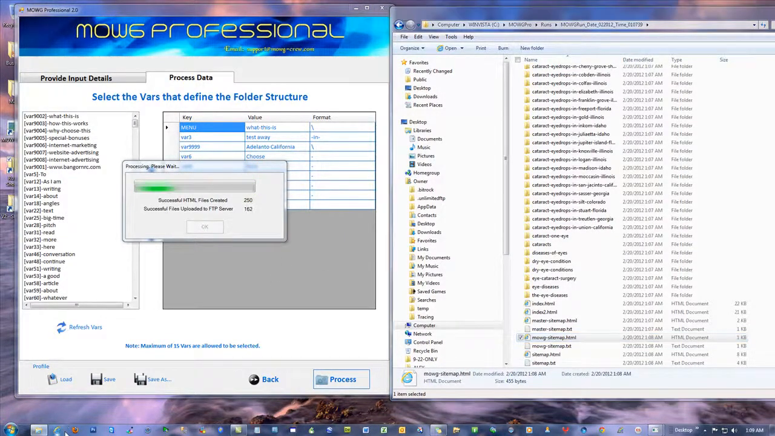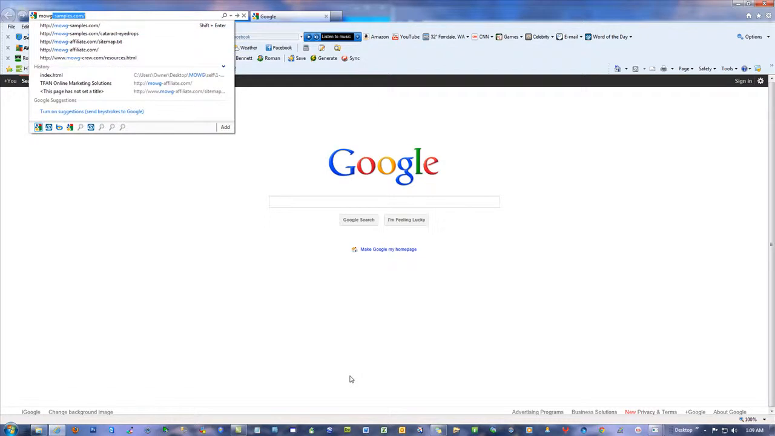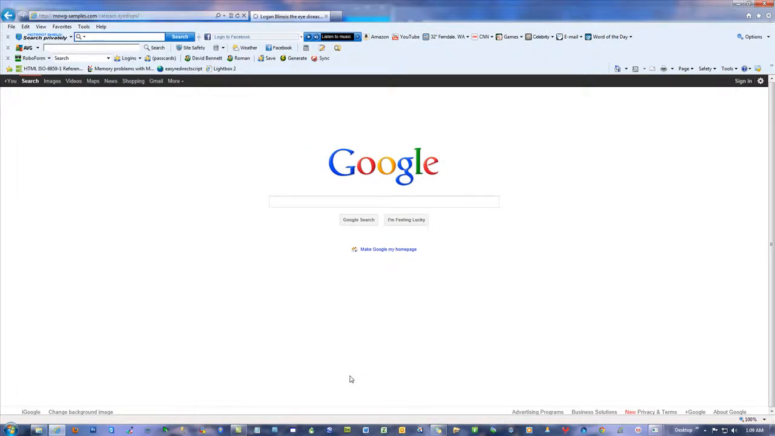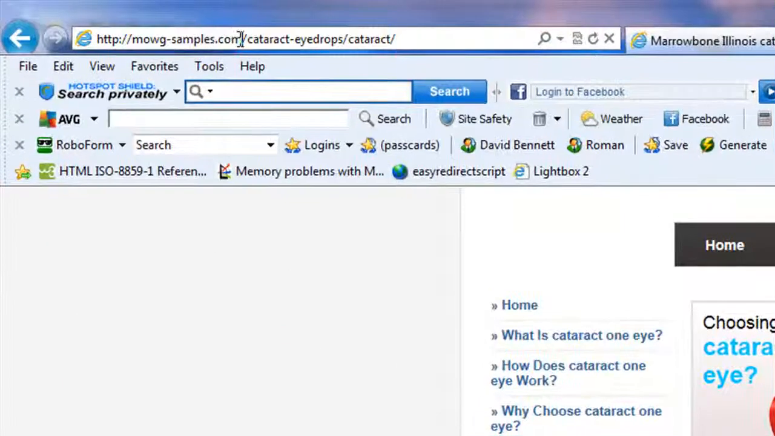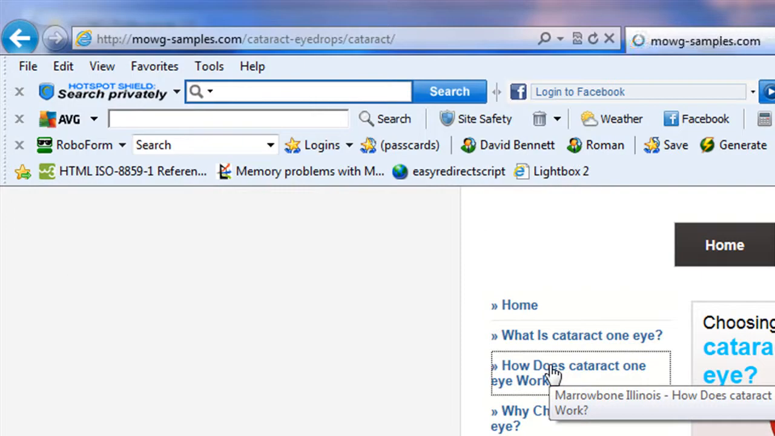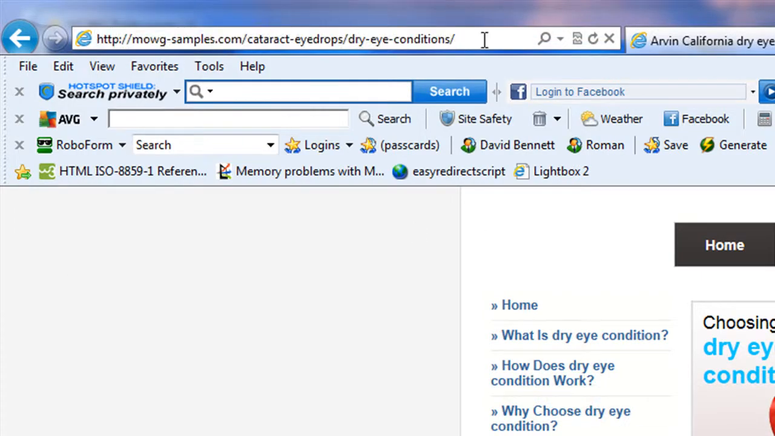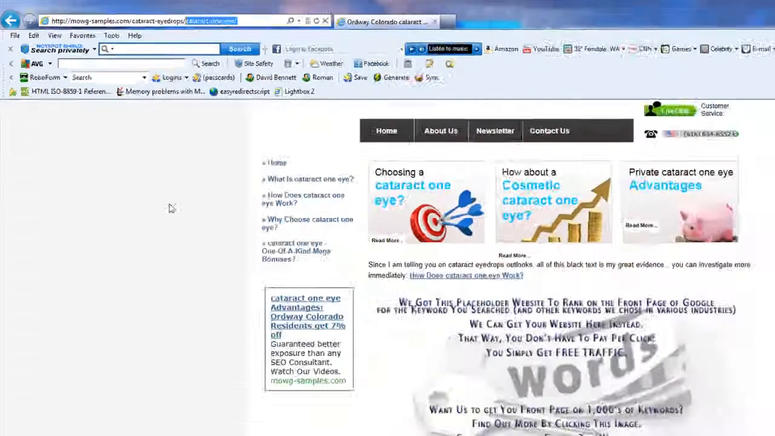And so now we can sort of explore it. Already we can start to see it happening. It's unfolding now. So if we go to MOWG-Samples Cataract Eye Drops, okay, we have a front page. These links make sense. Let's just take a look at one. Our domain with our project, Cataract Eye Drops, with its submenu item, cataract. And I can click to another one. And it's the same thing. Domain, same project, but a different menu item. Dry eye conditions. And I can click to another one. And it's the same domain, same project, but cataract one eye. And that was one of the other menu items.